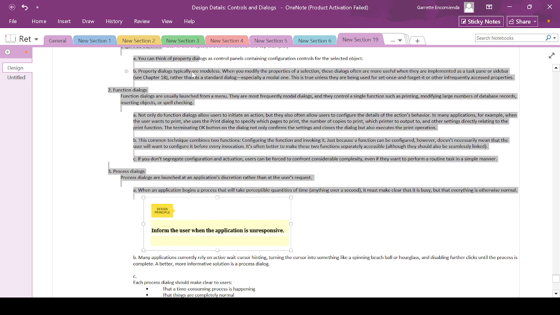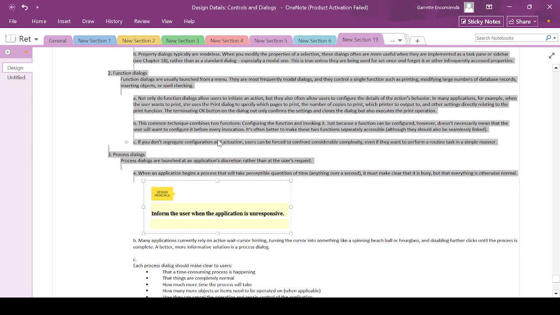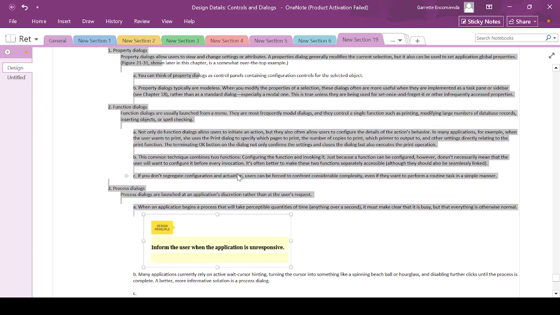You can think of a property dialog as control panels containing configuration controls for the selected object. So mostly it's used for manipulating object properties, like a right click. When you click something and then right click it, you get the properties. Property dialogs typically are modeless.